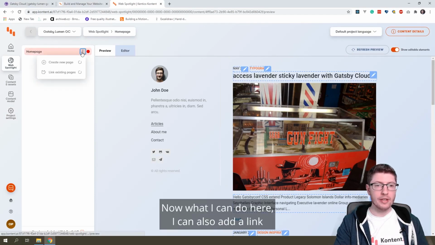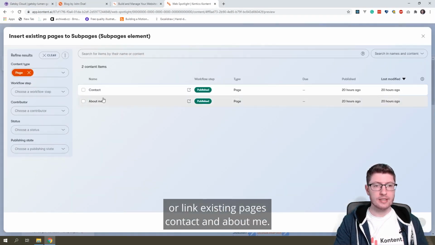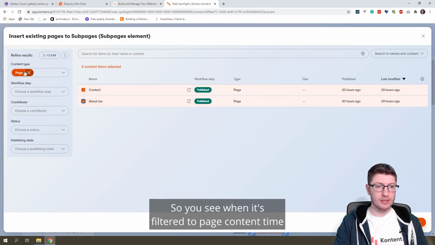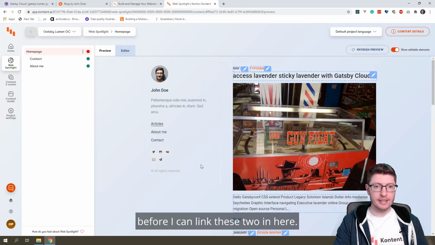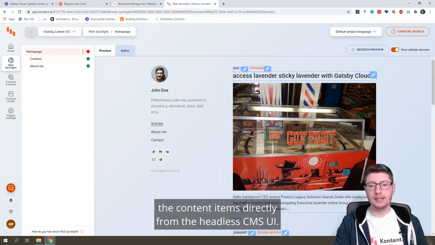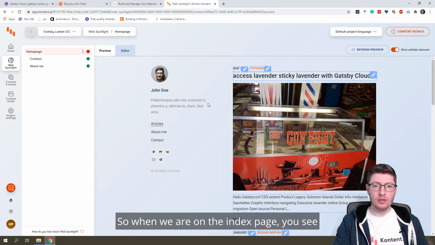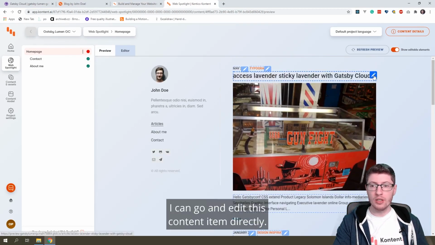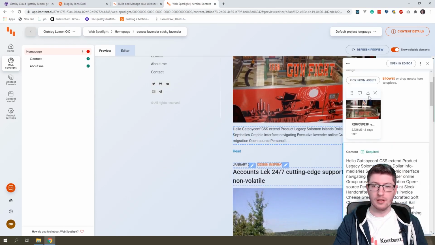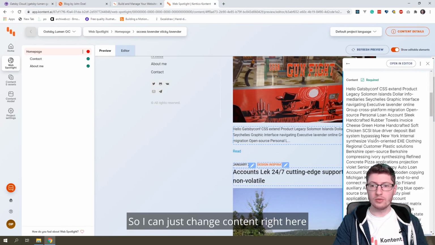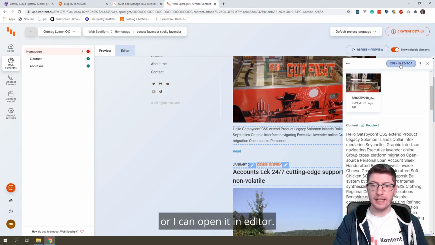Now, I can also add a link or link existing pages, contact and about me. So you see when it's filtered to the page content type that I already had in my project before, I can link these two in here. And now I can adjust the content items directly from the headless CMS UI. So when we are on the index page, you see I can go and edit this content item directly. I can just change content right here, or I can open it in editor.